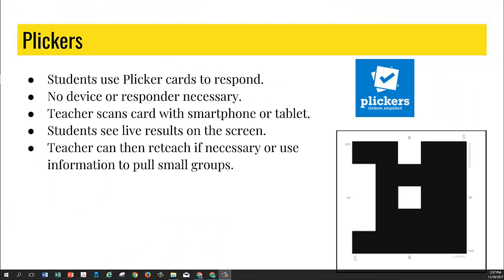The next tool that I want to talk about for formative assessment is Plickers. Plickers are a great tool because they do not require any hardware or software purchase. It does not require schools to purchase responders or anything like that at all. What it does require is an app that can be downloaded from the App Store. It can be used on a single iPad, iPhone, or Android device that the teacher has. Best of all, it is also 100% free.